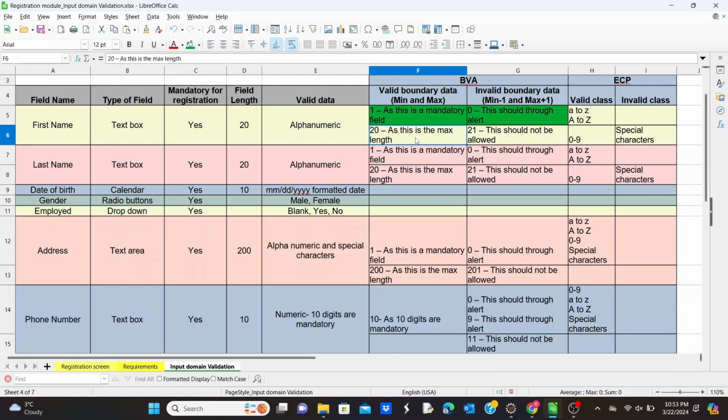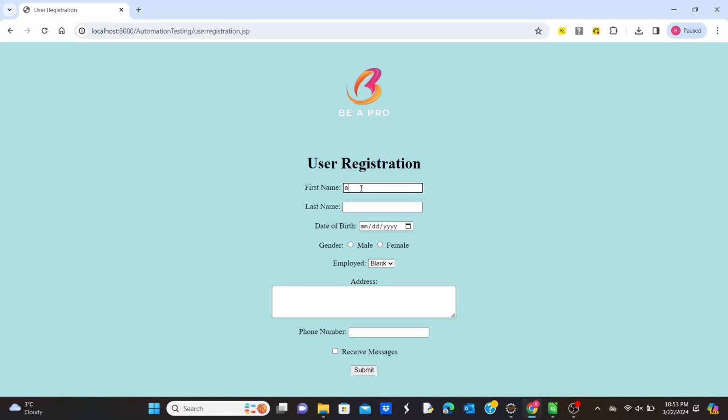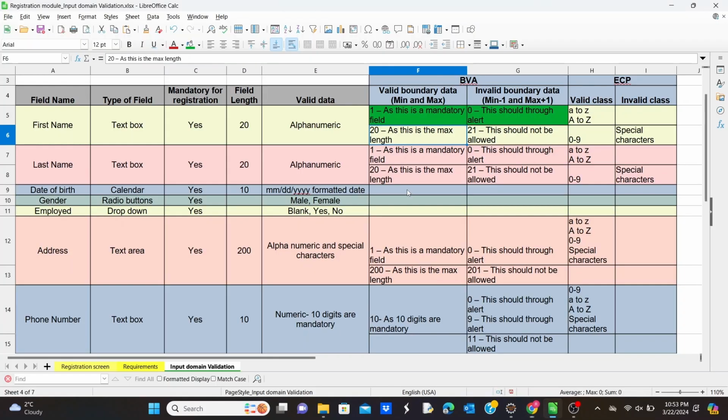Now let me give the maximum, that is 20 characters. Let me give 20 characters here. Let me type 5 first, 5, 10, next 15 and 20. So 20, let me click submit, to see whether it throws any alert. No, there is no alert for the first name, so it is also working fine. Let me mark that also as green.